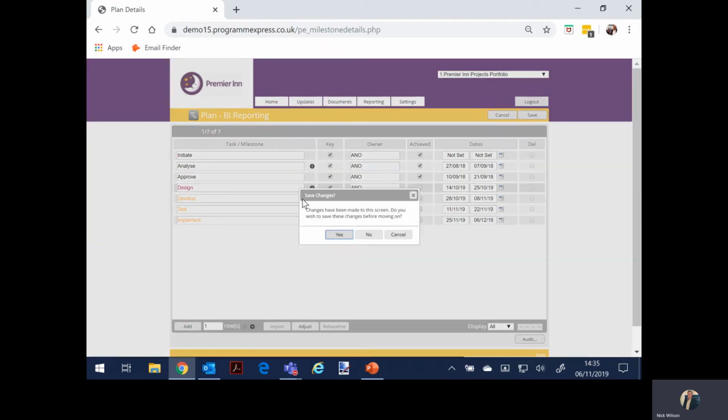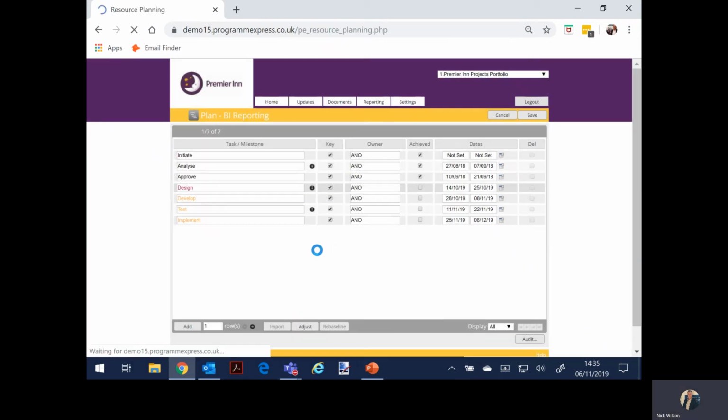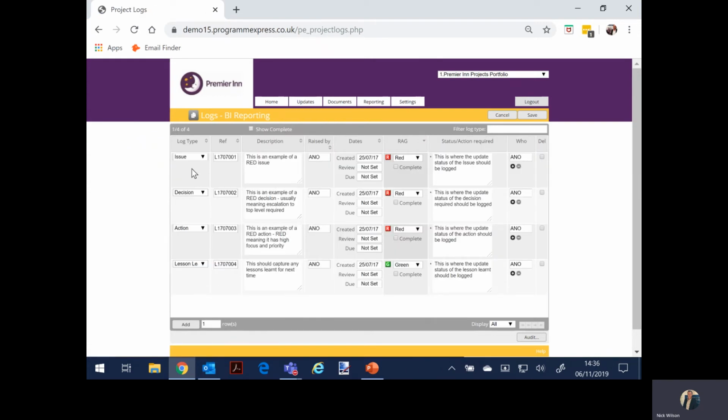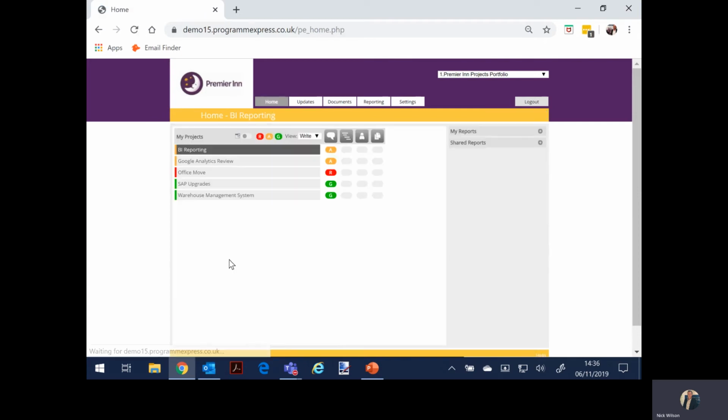And then we can move through to resourcing. Made a change there, it's prompting me. And I can review the resources that are working on this project. I can add new resources, move through to the logs. And here we've got issues, actions, decisions, and you can start to build an issue log, a decision log, and indeed you can start to reorder within the screen actions, decisions, issues, etc. So really quite a straightforward update mechanism for each project.